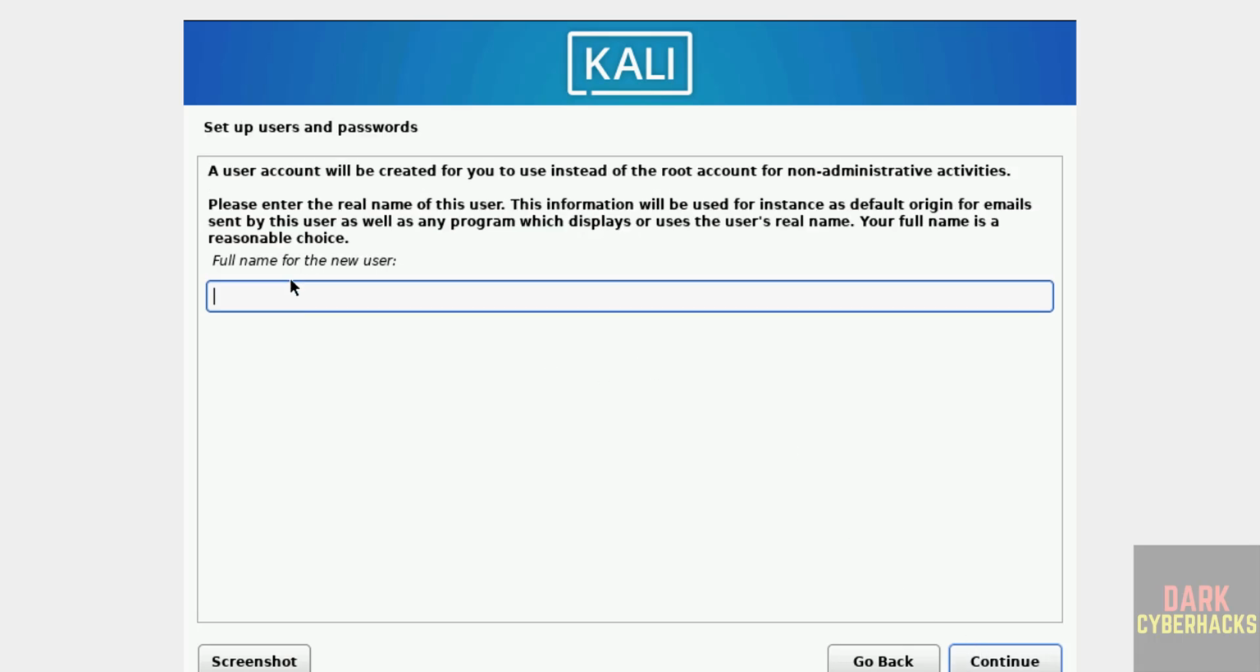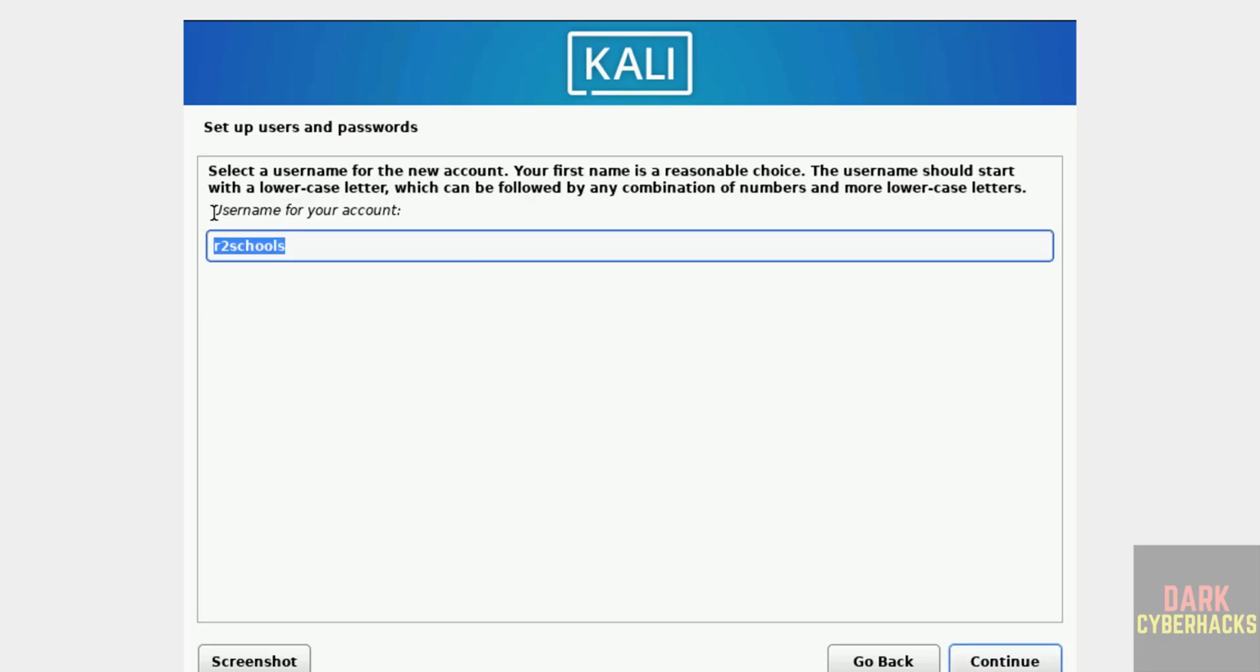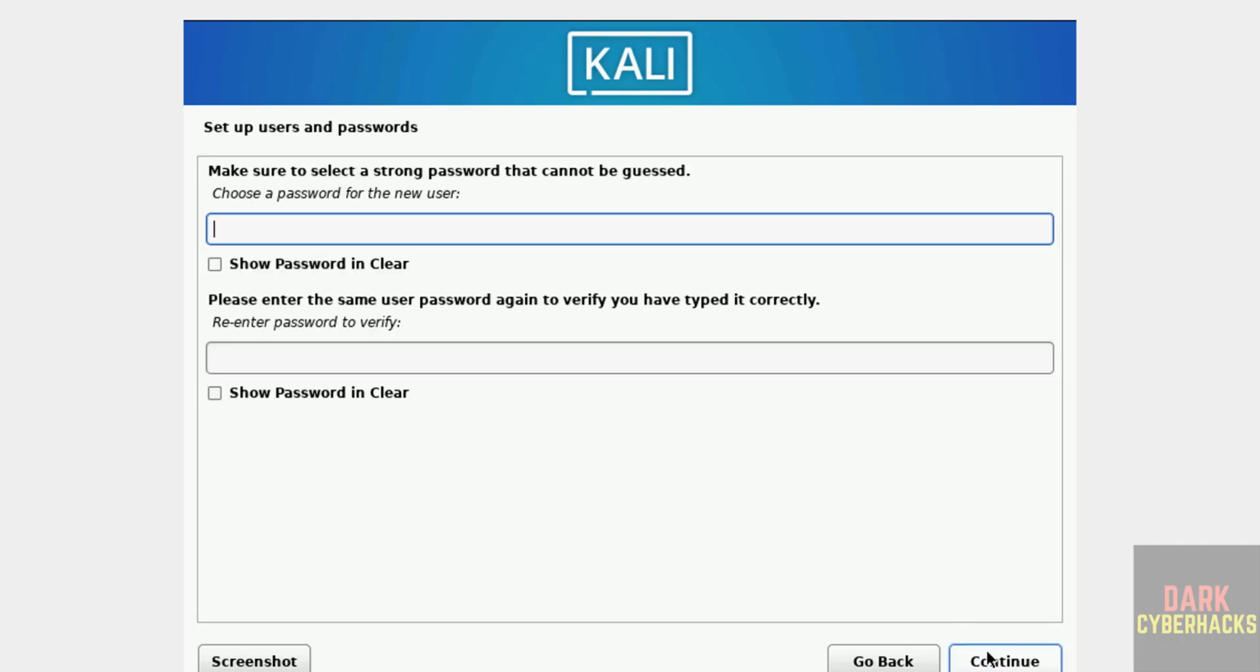Now we have to create our setup user. So I am giving user full name as R2 scores. See, this is just user full name, not the actual username. Click on continue. See here, this is the actual username. Okay, I'm okay with the same. Click on continue. Now we have to set the password for this user.